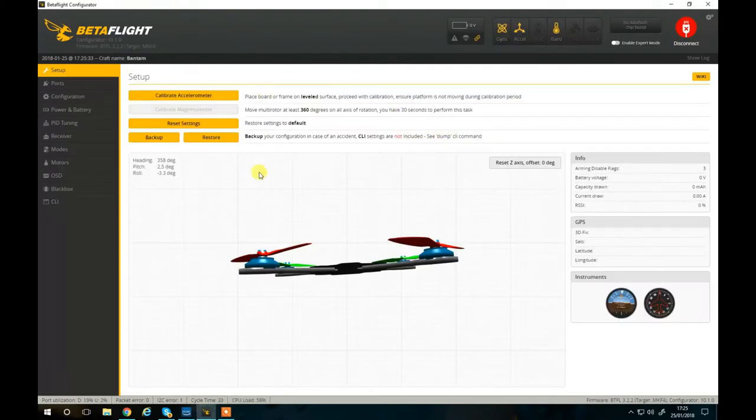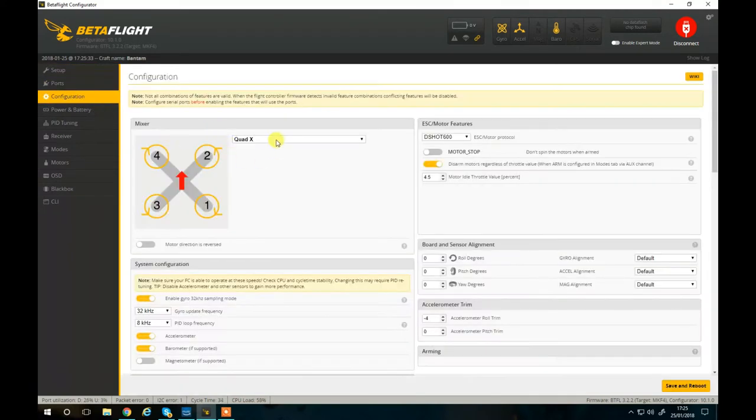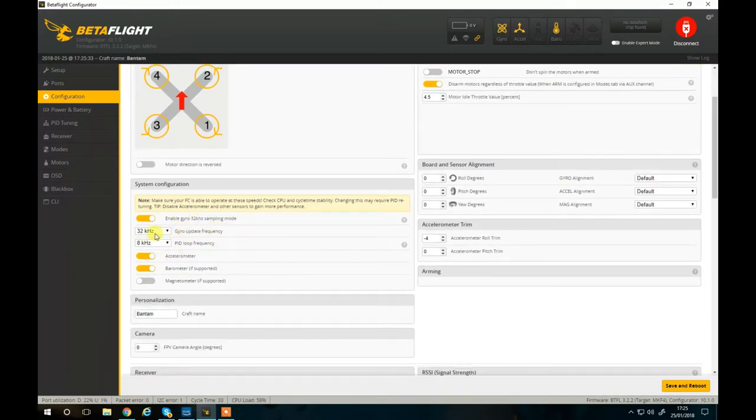I hit connect. This brings me onto the landing screen, so this is where I set my accelerometer and reset settings. I'm not going to do that at the moment, it's not relevant for what I'm doing at this moment in time. So I'm going to go straight to configuration. So I make sure it's in quad X, because that's what I've got here. I make sure the ESCs are set to D-Shot 600, because anything above that my ESCs will not take at this moment in time. I've set my sampling rates to be 32 kilohertz.